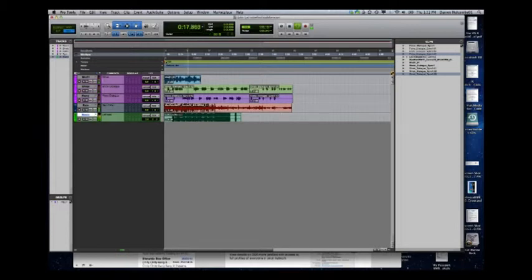So there you go. And if you want to, you can solo something. You can only hear, or you can solo. So obviously they're going to be our featured dialogue, these two, and the rest will be supportive.